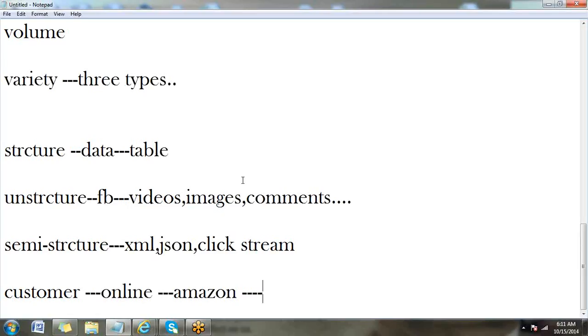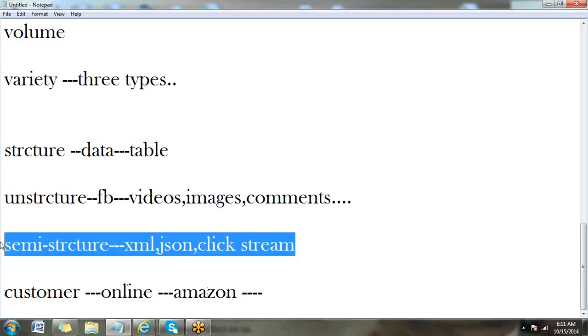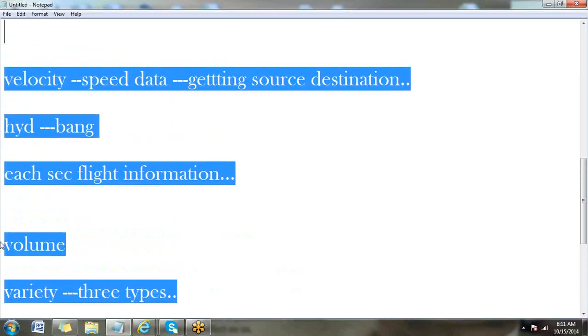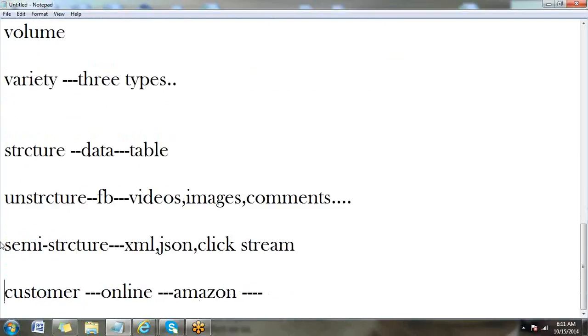So how did you get the ads? Whatever mouse clicks you did before, they captured all of your data, analyzed it, and then showed you some offers to attract customers. Whatever mouse clicks you do are stored as clickstream data in a semi-structured manner. So this is called semi-structured data. These three are different types of variety, and these three are the factors of big data: velocity, volume, and variety.